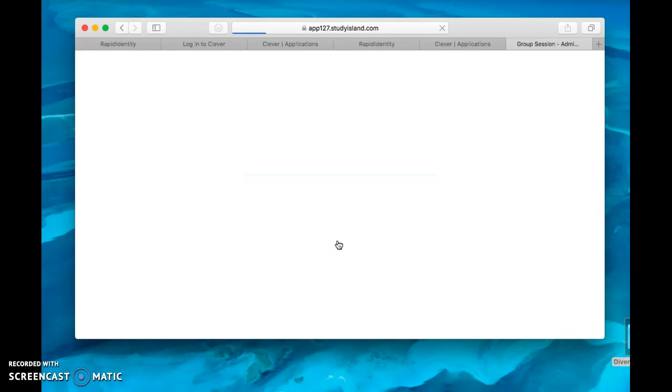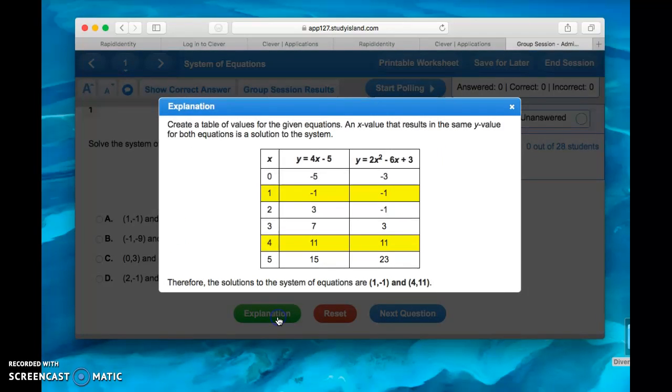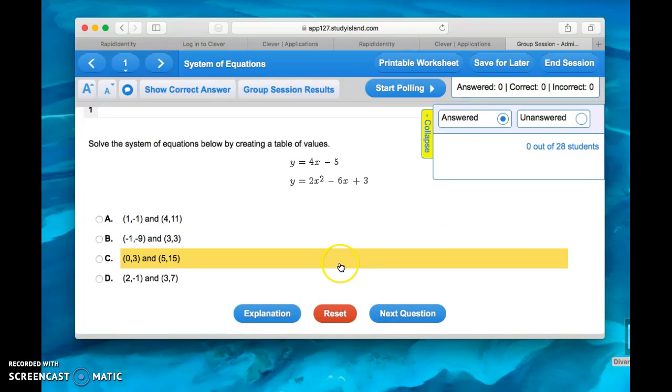I click start a session, and this problem pops up. And as my students log in, I see them right here, and I collapse it, and I'll put this on the whiteboard, and we'll see who gets it correct. And then when we're all done, I click this, and it'll give my students an explanation. And we usually do this for about 10 to 15 minutes. And this is a quick example of Study Island.